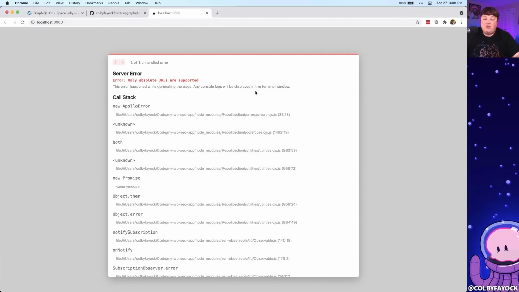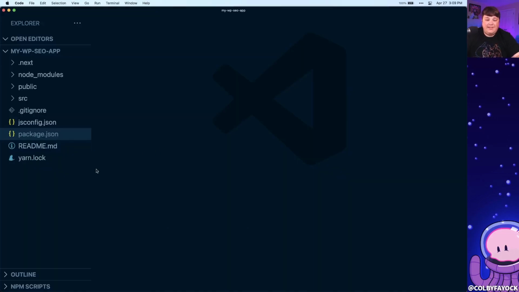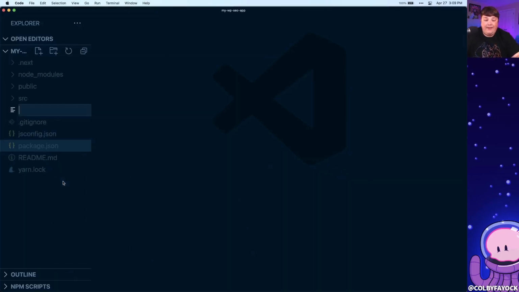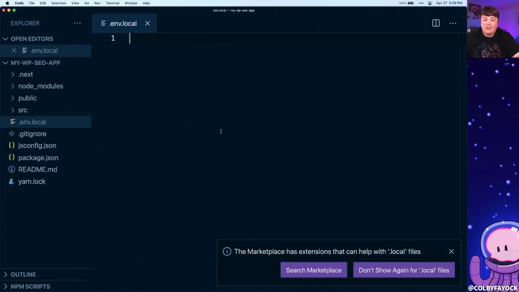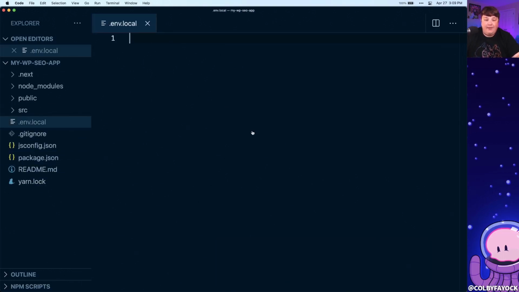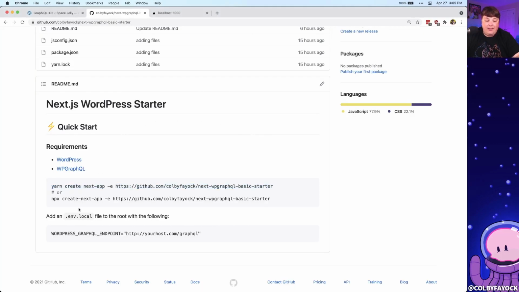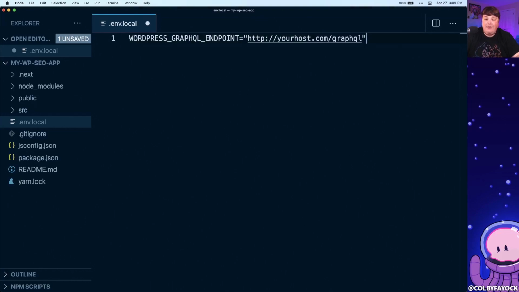Before we actually have this working, we need to do one more thing, and that's creating an environment variable. Inside of my project, I'm going to create a new file in the root called .env.local, which is the Next.js way to create an environment variable file. And back on the GitHub page, we can see that we need to copy and paste this environment variable into that file. And I'm going to replace this host with my URL.